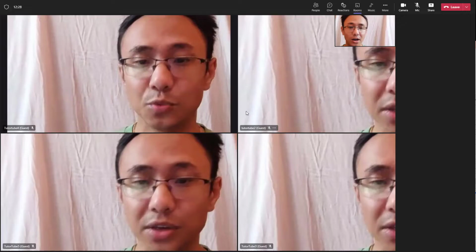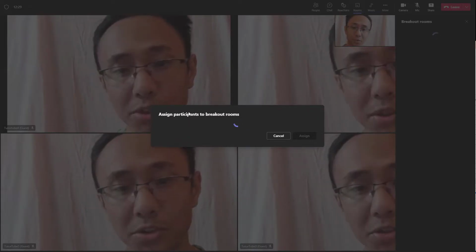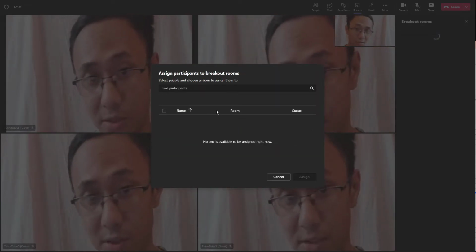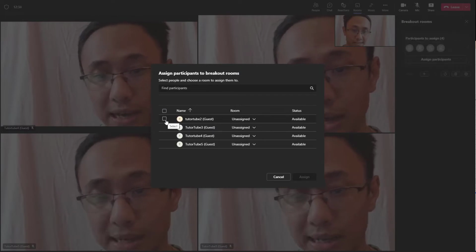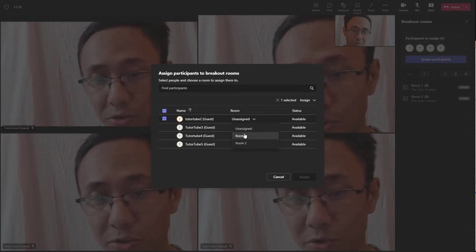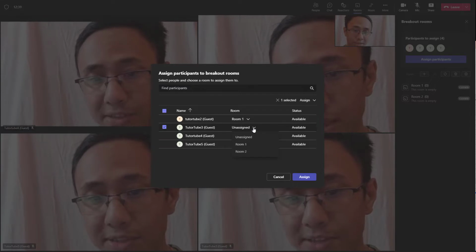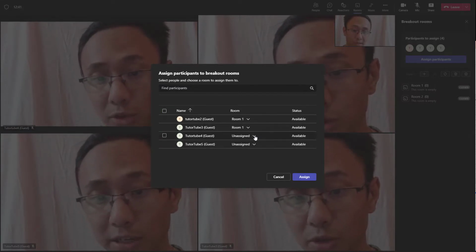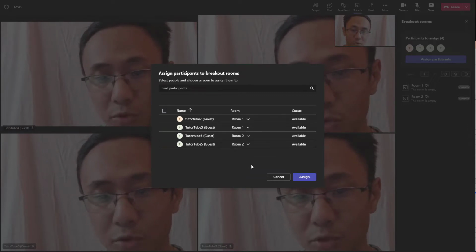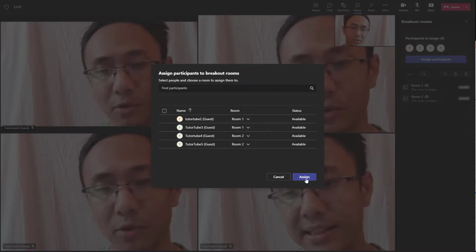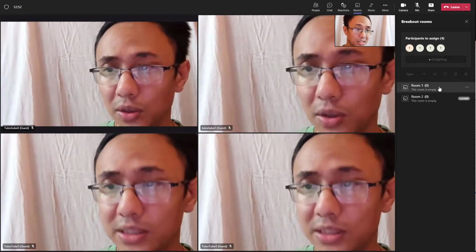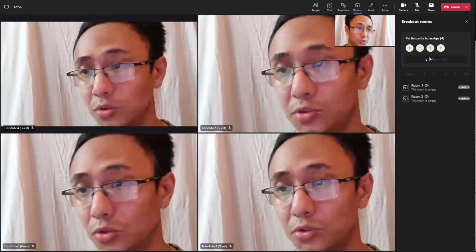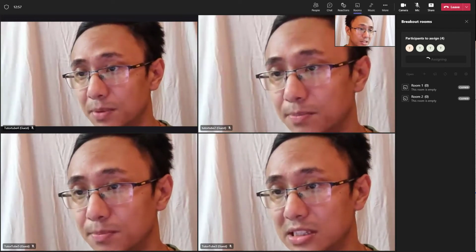It says we are creating your rooms. Once you do that, you can assign the participants to the separate breakout rooms. Let's say I want to assign TutorTube 2 to room 1, TutorTube 3 to room 1 as well, TutorTube 4 to room 2, and TutorTube 5 to room 2, just like this. Then I click on assign, and the participants will be assigned to those particular rooms.